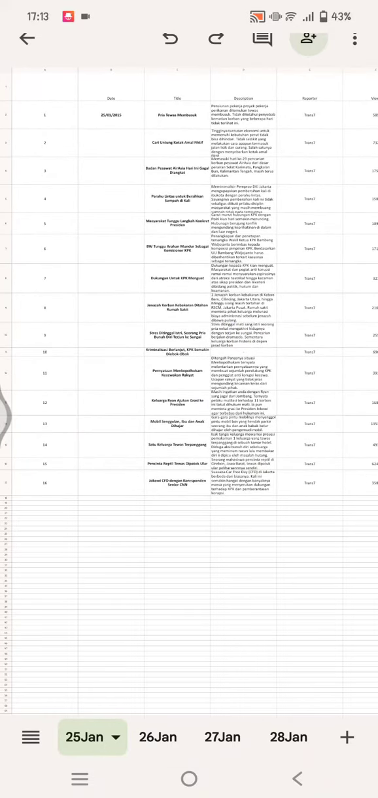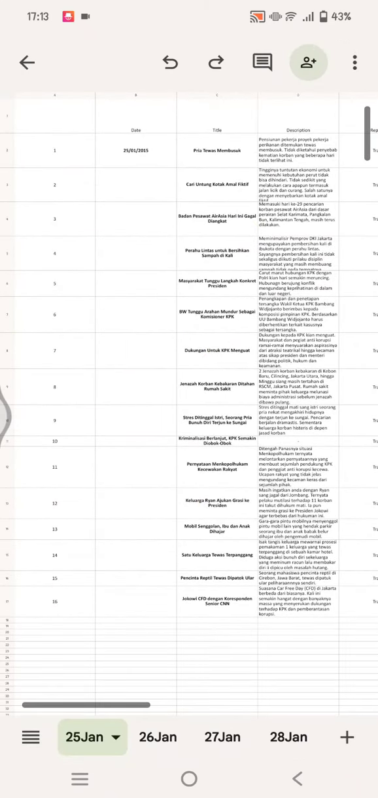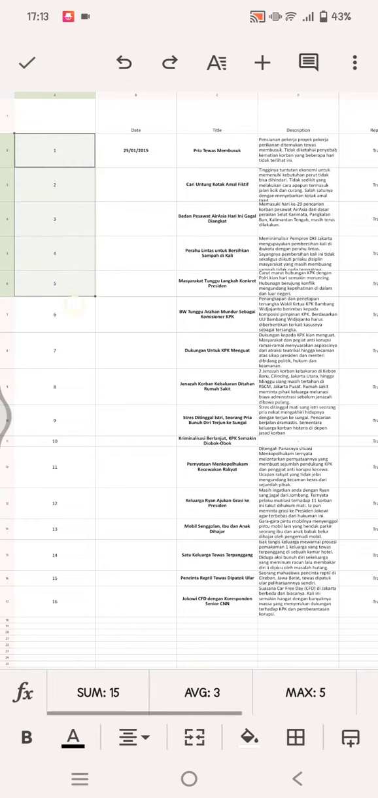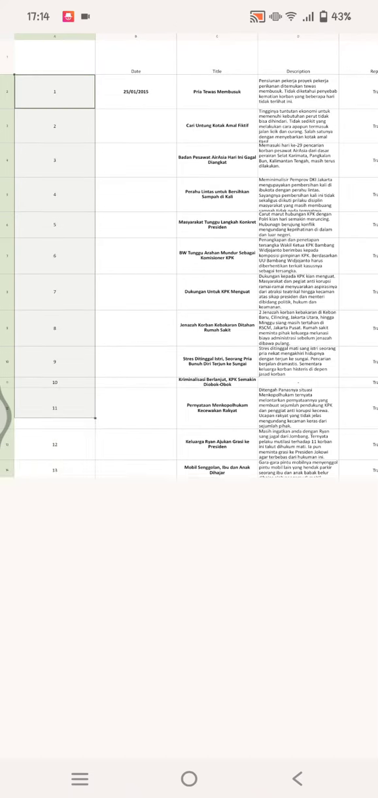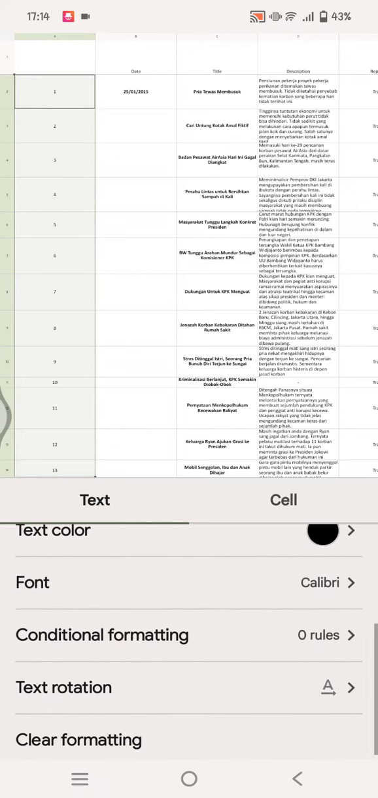And here to add the conditional formatting, you can just select the range of cells first. So for example, I'm going to select this A1 until A17. So just block it like this. And after that, click on the A at the top, and here scroll down and you'll find conditional formatting.